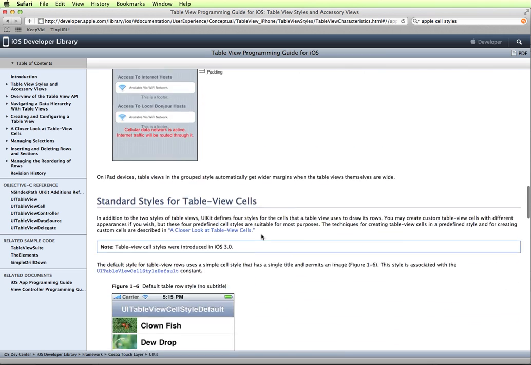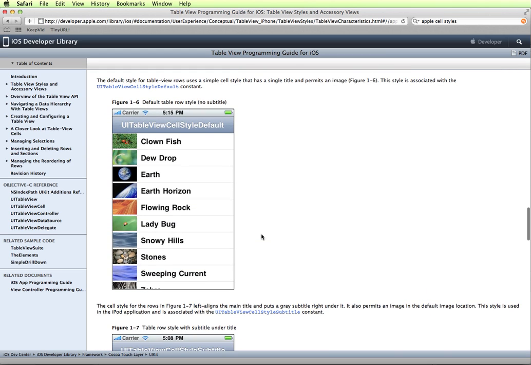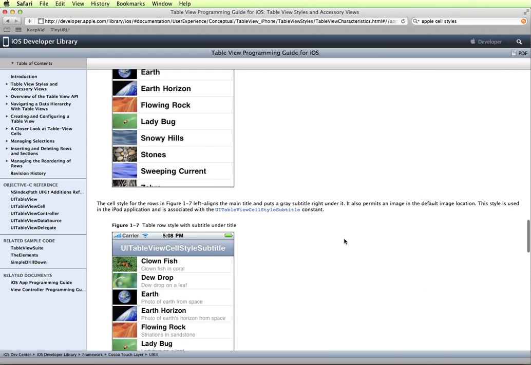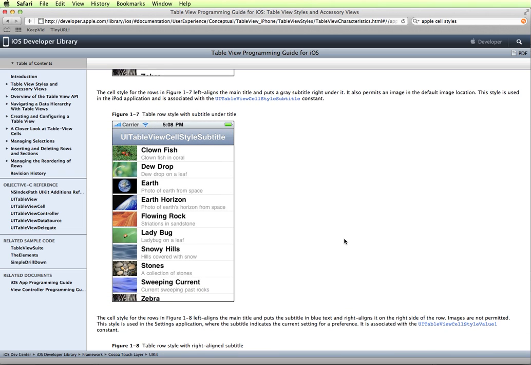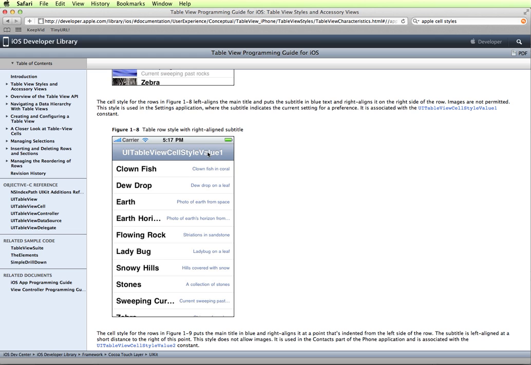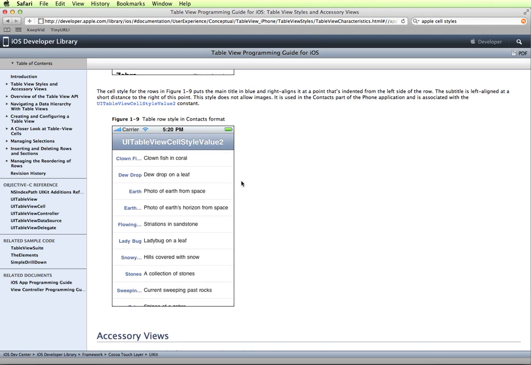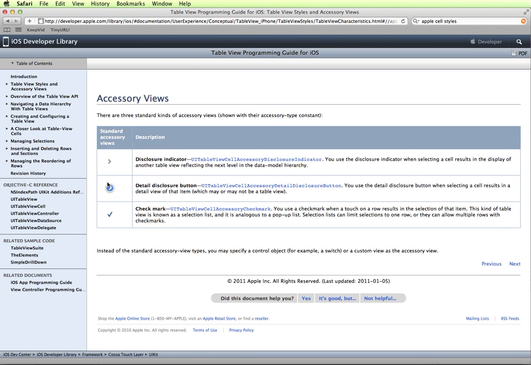But if you scroll down a bit, then you'll see a default style with an image, and then you'll see a default style with a subtitle and an image, and then value 1 and value 2, and then the different type of accessories that you can put in there. So for more details, check out the Apple Developer page on Table View Programming Guide.